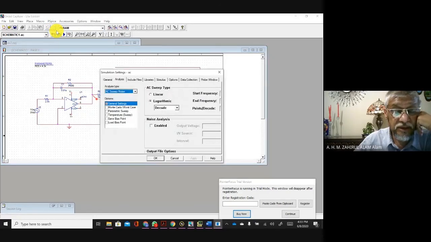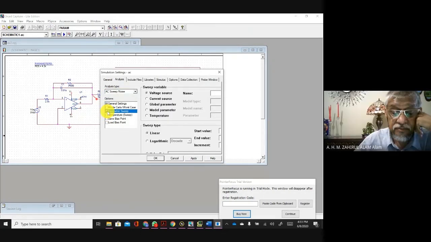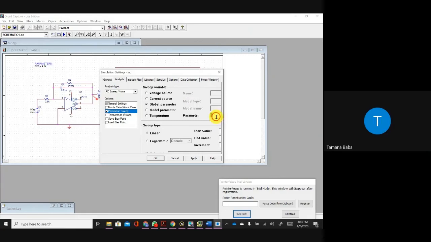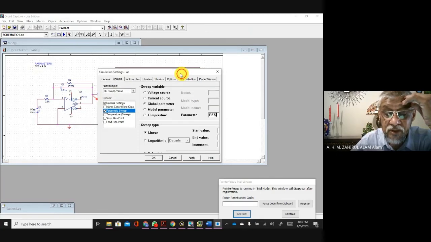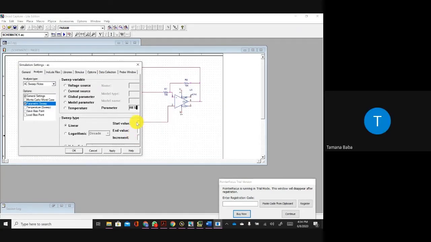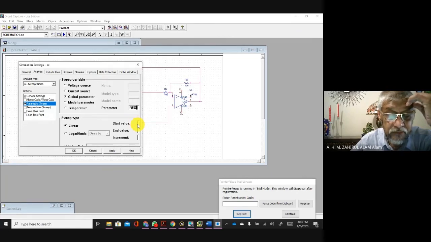So I edit the simulation. Then I can use the parametric tool, and I use global parameter. The parameter I have defined as RES. This is the problem, I don't know why this is not showing. Below there is also another option.